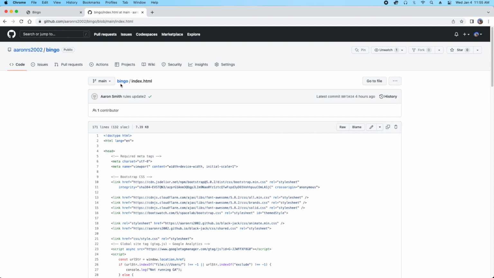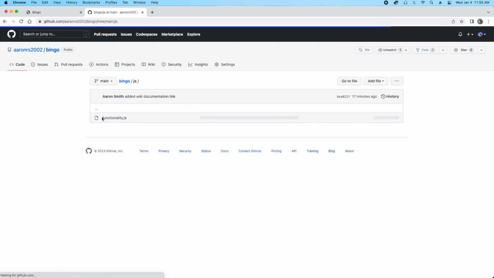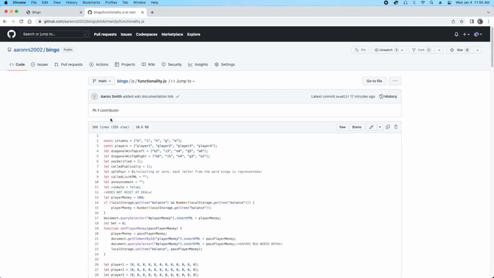All right, let's get back to the muscle of this actual game, which is the JavaScript and the functionality. We'll be following along with the documentation of the wiki, which I've already put together. So let's get started.